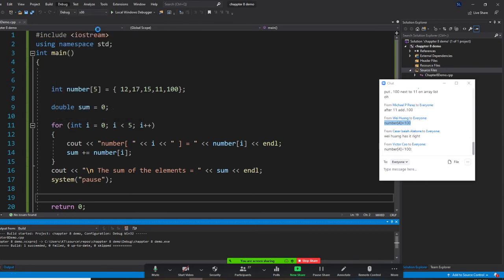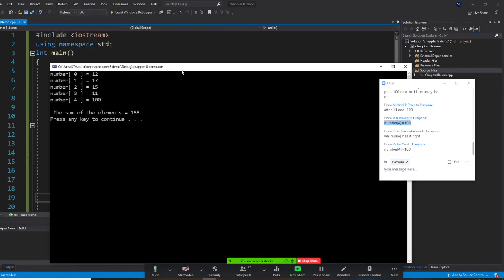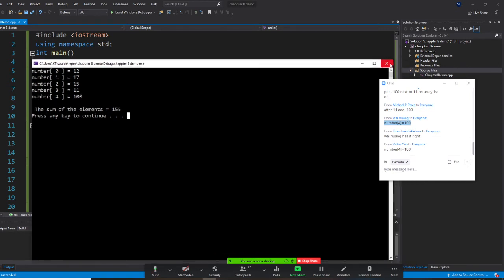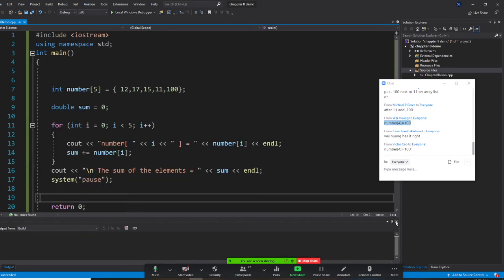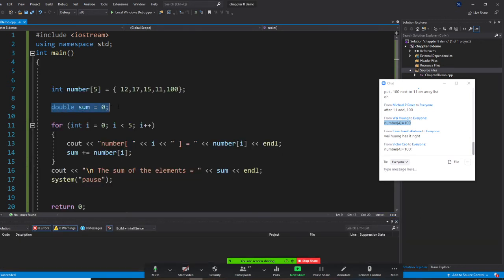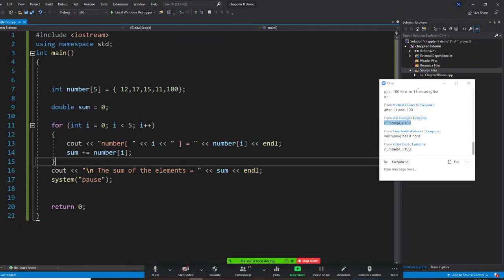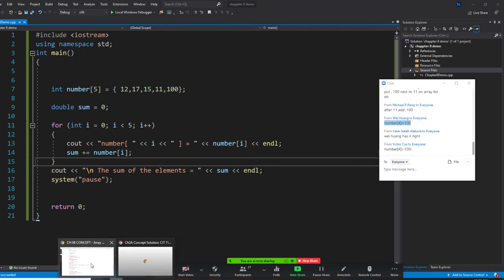Install without debugging. All right. So now we add 12, 17, 15, 11, 100 is 155. So far okay for you? You understand? So to accumulate to get the sum, I need to have an accumulator. Then you probably want to accumulate through the for loop, inside the for loop. Do that. So that's the example right here.